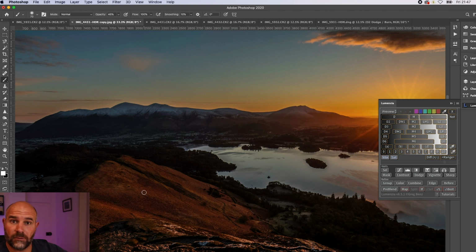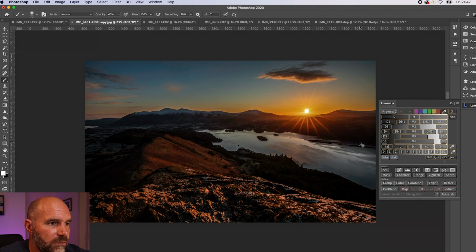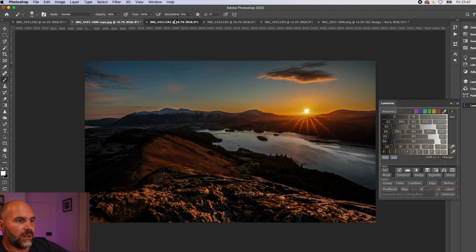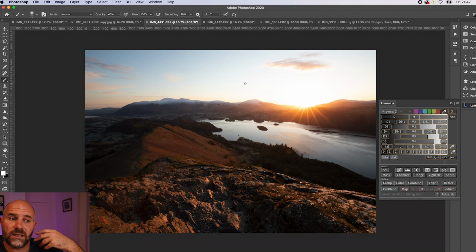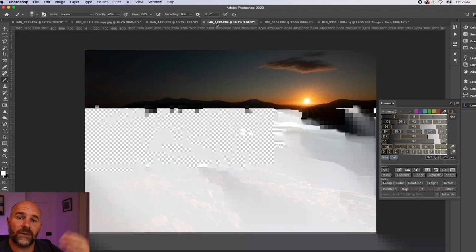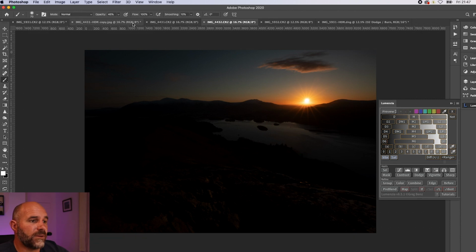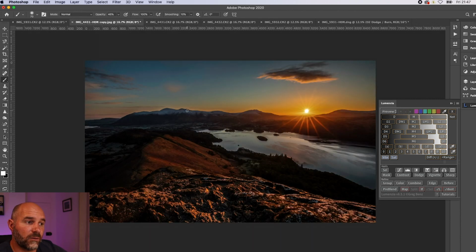I'll put the link to the video above, but I wanted to get a sun star, got a lovely sun star. So anyway, that's the overexposed image for the sky, but the correct exposure for the hills and the fells. And then obviously that's for the sky and the sun star. Blend the two together and you get that. But as you can see there, there's just a little bit of halo in.